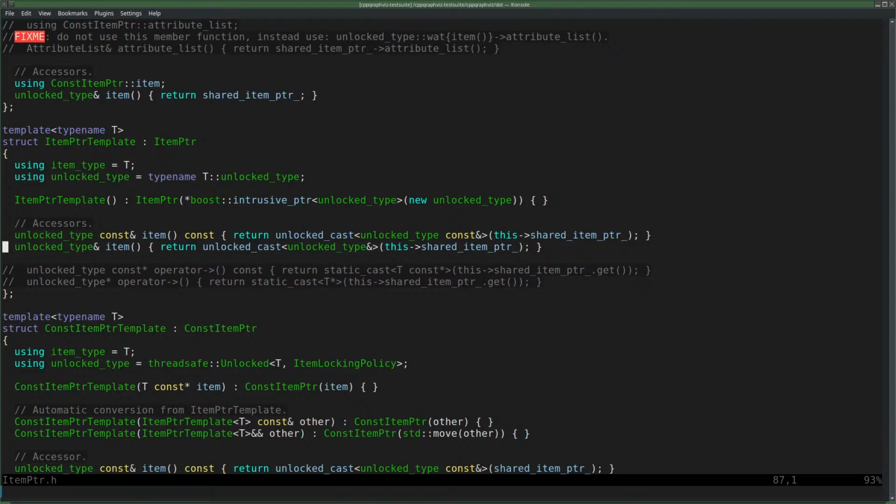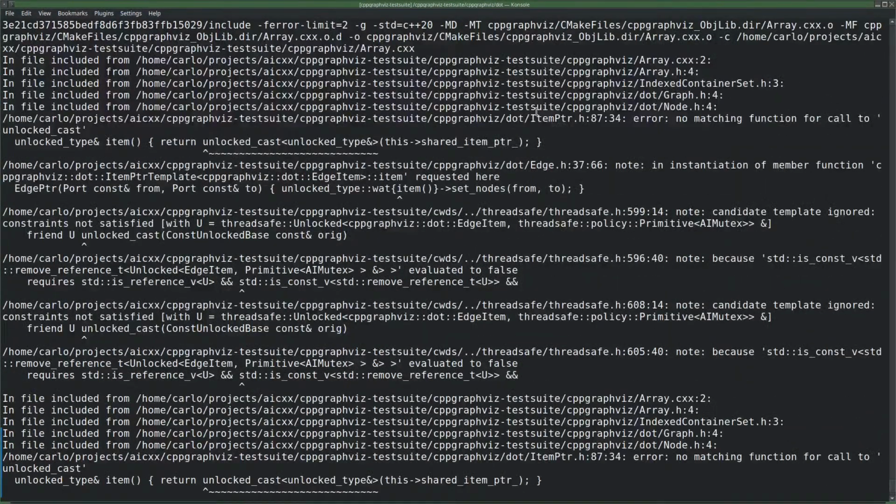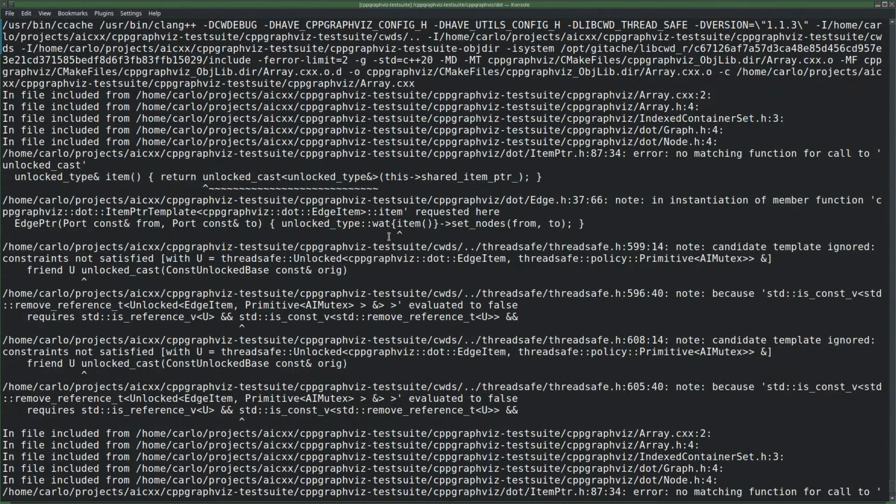But yeah, clearly we need write access here. I mean, this comes from... I guess just using a non-const item. And yeah. Confused.